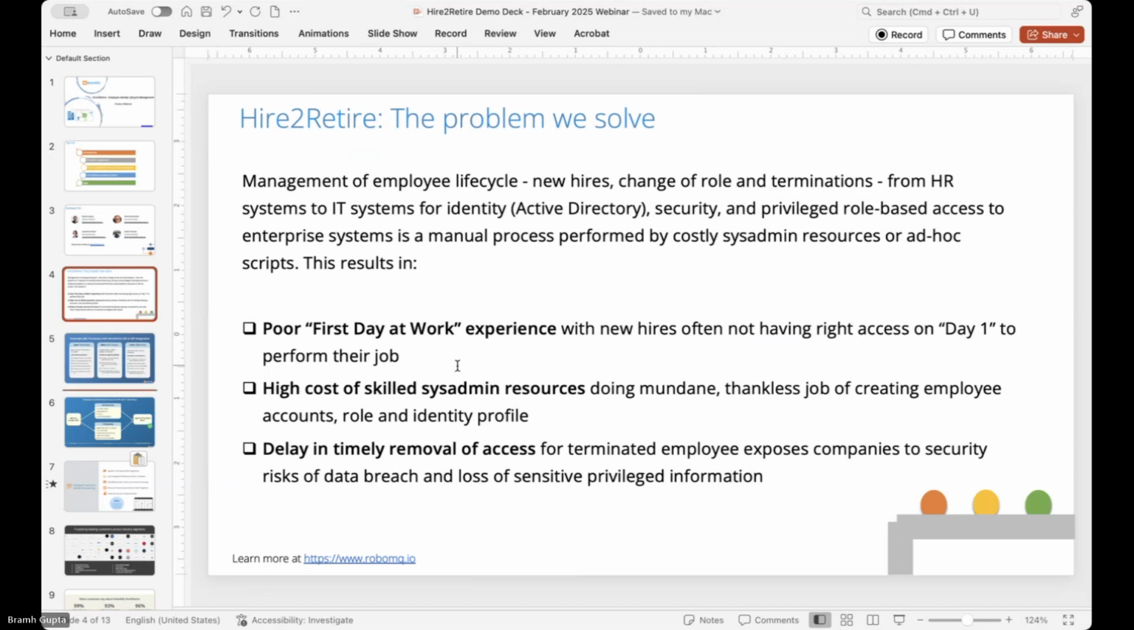And the biggest benefit, or the problem that we solve, is the poor first day at work experience. You walk into the first day at work, you're not set up, you're not visible on the GAL, you don't have your laptop ready, you don't have access ready, you don't have your email ready. With our product, when you walk in, everything is set and ready to go.